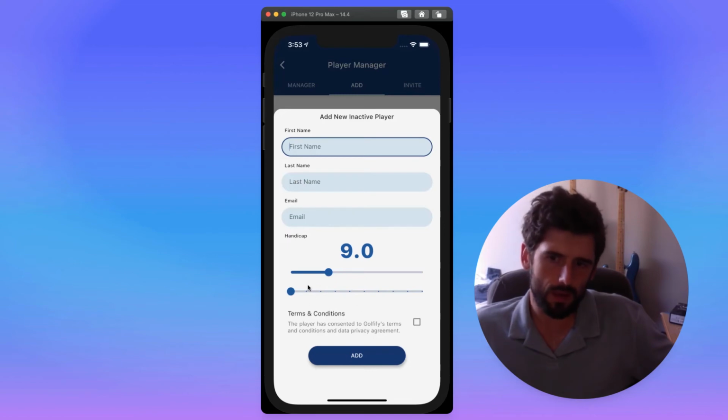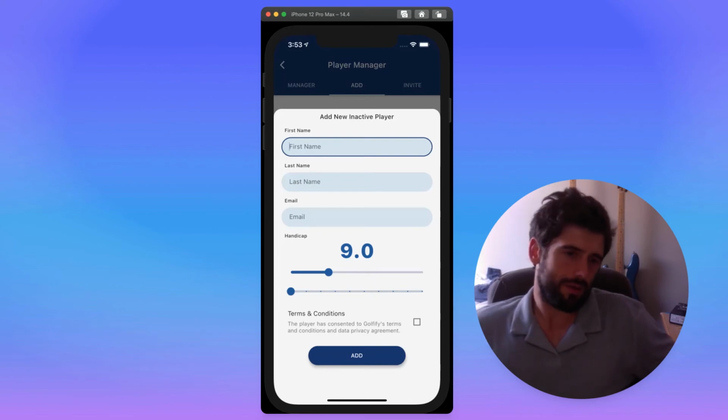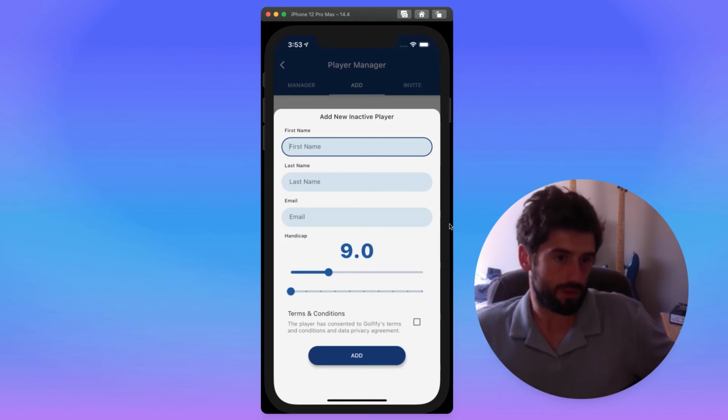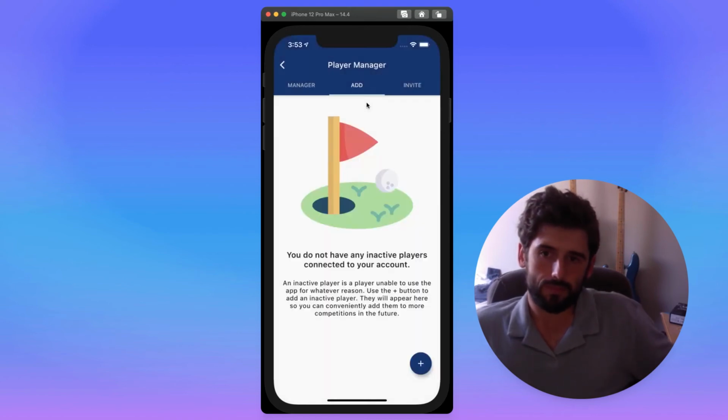And then give them the handicap. You can change that afterwards, I'm going to show you in a minute. And then terms and conditions: you must get their permission before you add them to the competition, because it will be a public leaderboard, a leaderboard for anybody in the competition to view. So you must get permission before you add them.